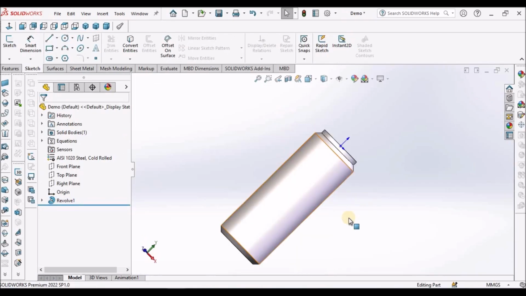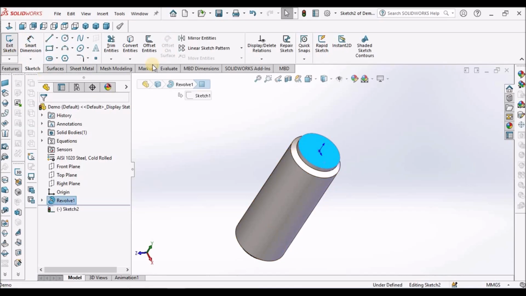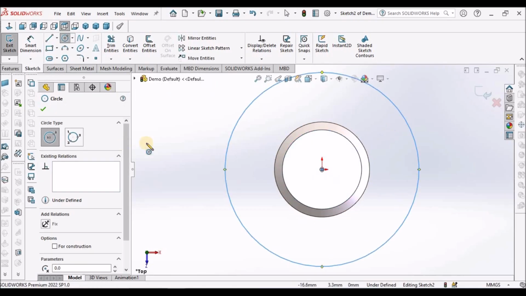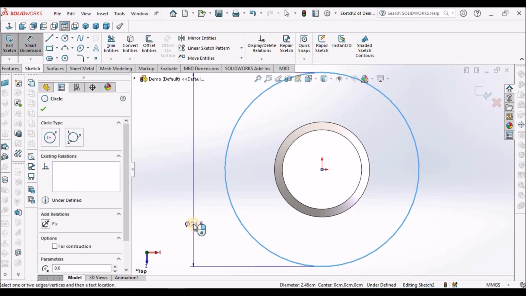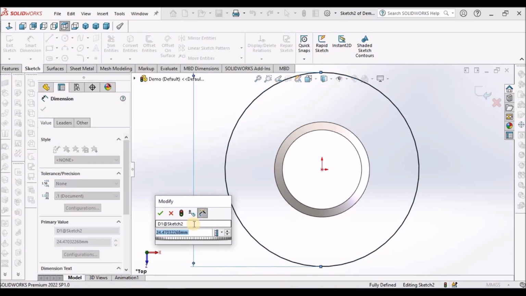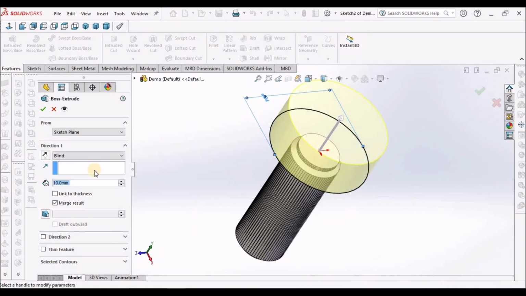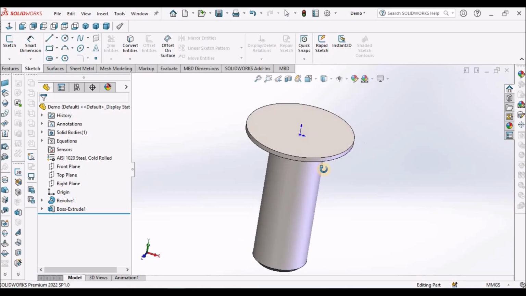This is how. Now I am going to create one flange. Select this face, go to sketch, draw one circle, so this is 24. Create an extruded boss, height is 1 mm and say OK. See here.